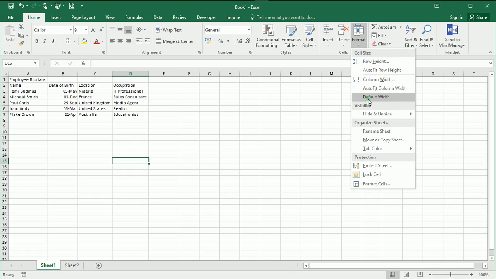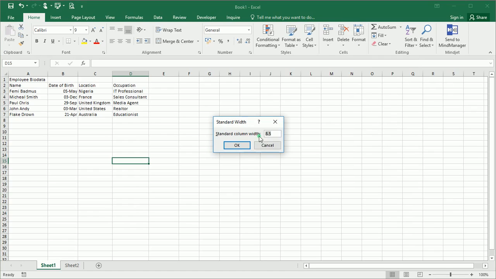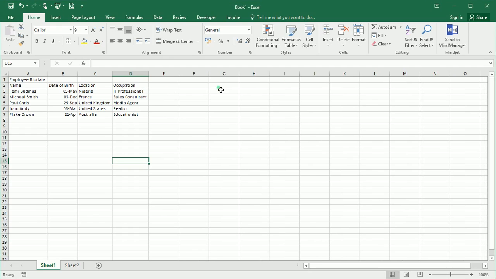So let's go back to the format. In the format, this is where you can make it a default width. Like I said, the default width is 8.5. You can make it 13 by default, so that by default all other cells' width will be 13. If you look at this, it is 13. If I want to confirm this, you see the width here is starting from 13.